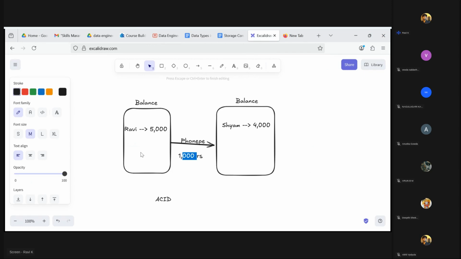If any of these actions fails, it is not valid, right? Because 1,000 rupees was debited from Ravi, but it is not added to Shyam. Where is this 1,000 rupees? It's in the air, so it is not possible. That's why it's all or nothing. Either you do both the debit and the credit, or you do nothing. That's it. Now let's say it was done successfully, then this is how it looks.